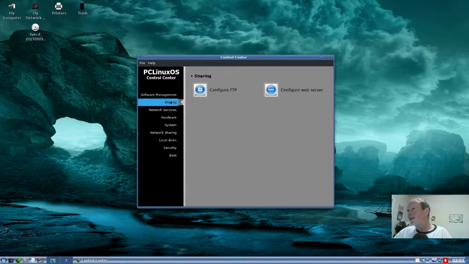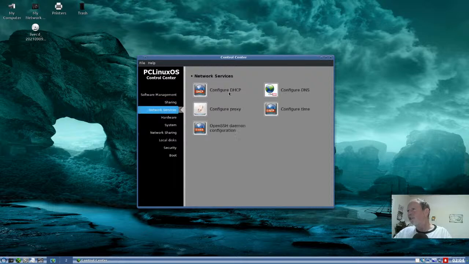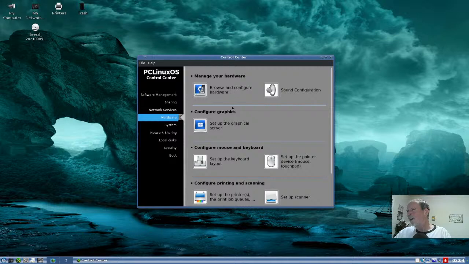Then you get sharing, configure FTP, configure web server, network services, configure DHCP, configure proxy, OpenSSH daemon configuration, configure time, configure DNS, hardware, configure graphics, browser, configure hardware, a lot of interesting things here. One of the things I noticed about this distro, Trinity at least, is that there's a lot of options. If you want a lot of options to choose from, how you want to tweak your system, there's plenty of tweaking you can do here.